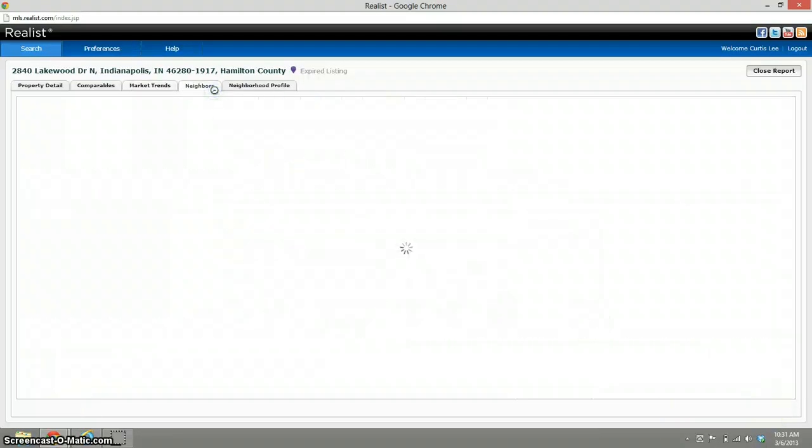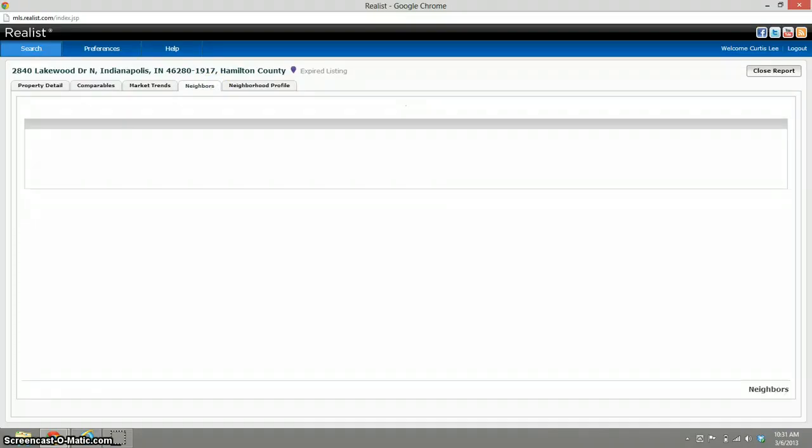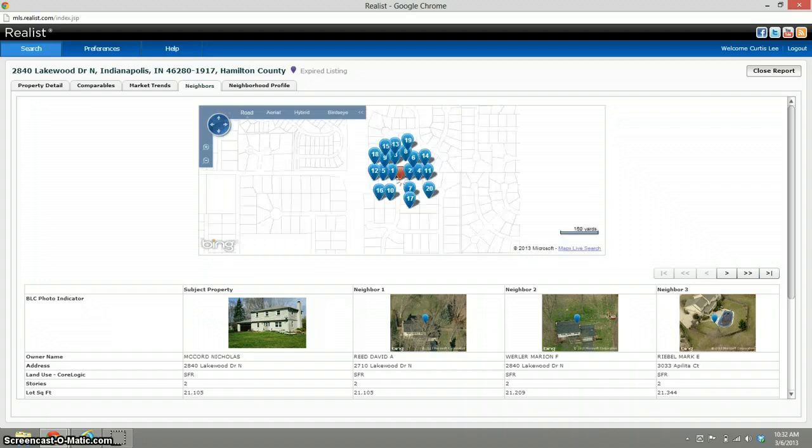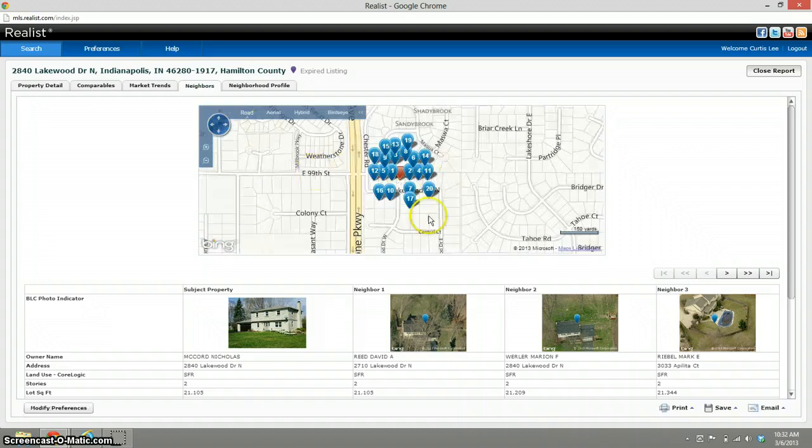Another one that I like maybe for prospecting, if you've sold a house recently, and one thing I like to do is maybe send a postcard to the neighbors announcing the success. This gives you the neighbors around the property, and you can pretty much get all their information, a mailing address and a name, and maybe send them a personalized postcard. So that's another neat use for the Realist Tax data.